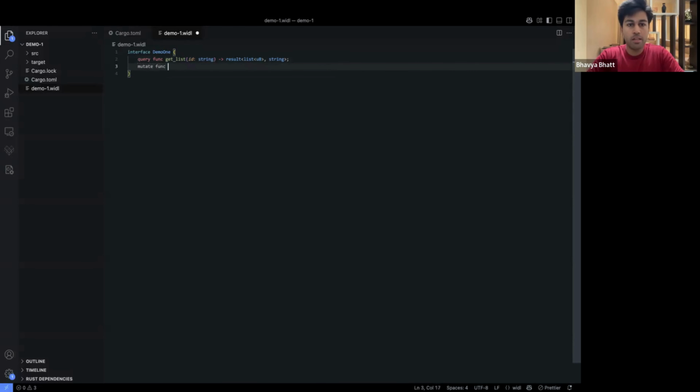And I have another method, a mutate method, which has a signature like this. I'll tell you in a bit what these method signatures signify. But if you observe, we have two methods. One is a query method and the other is a mutate method. Now, what is the difference between these two?